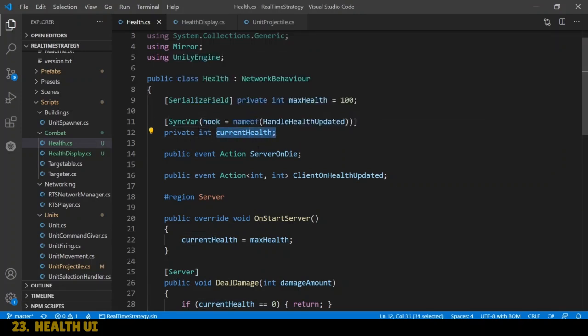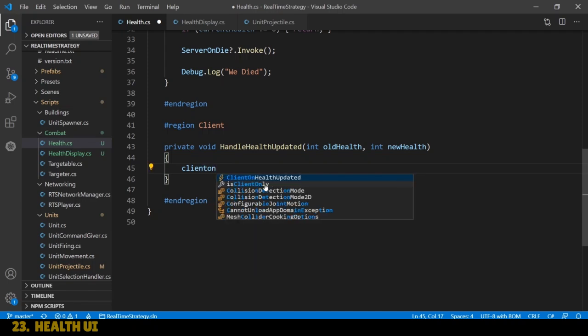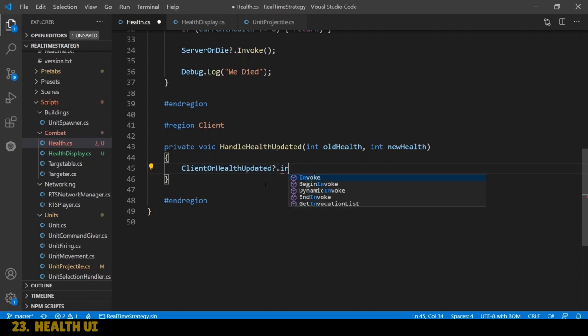And whenever a client, so me, receives the new health value of 75, it will then call this method down here with new health being 75. And then what do we want to do? We just want to raise an event and then the UI can update. So let's raise the event: client on health updated?.invoke, just like we do for the server on die.